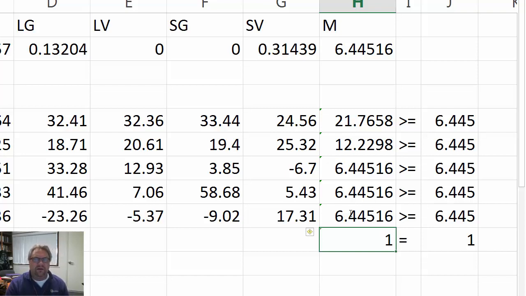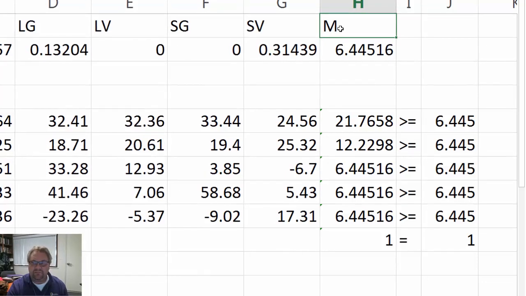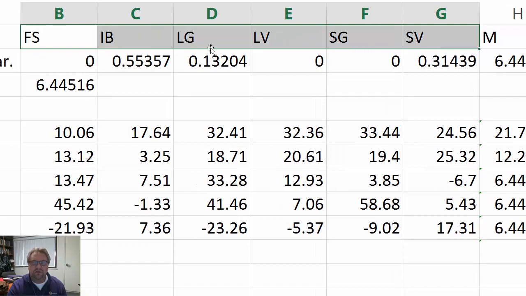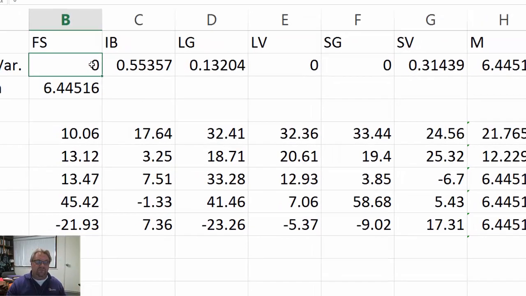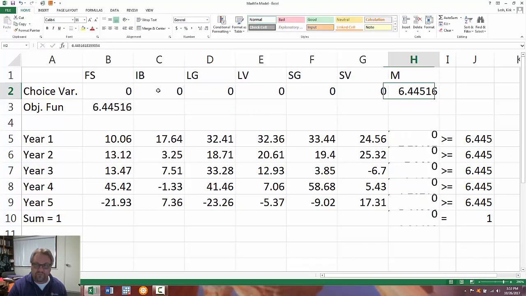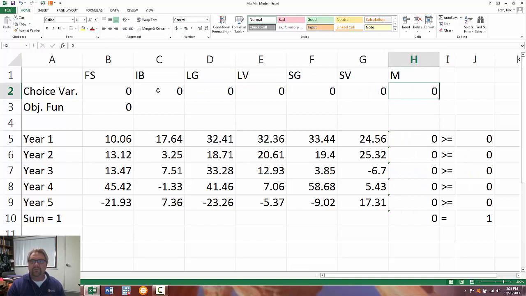Excel does this in a very convoluted way. The author points out that the minimum actually needs to be a choice variable. That's why you see me putting it up here with my other choice variables. I've already solved this problem, and this is actually the answer, but for our purposes I'll go back and put in some zeros. So this minimum is going to be a choice variable.